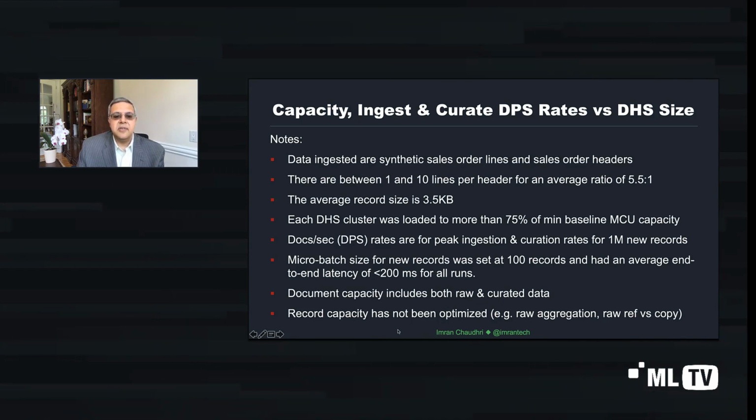It's interesting to note that we did not optimize the record capacity. There were multiple things that we could have done that we didn't do, like aggregating raw data into combined files and only referencing the raw data instead of copying it into the final database.